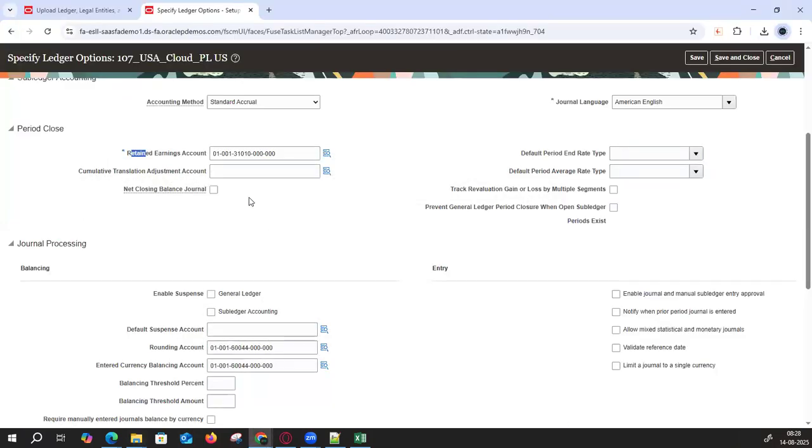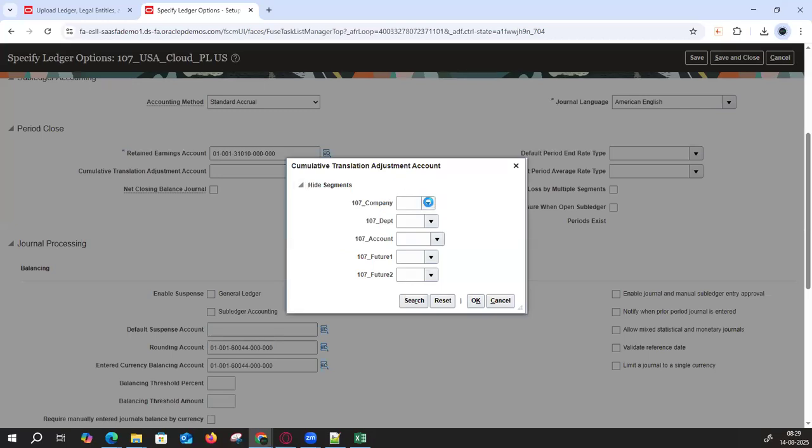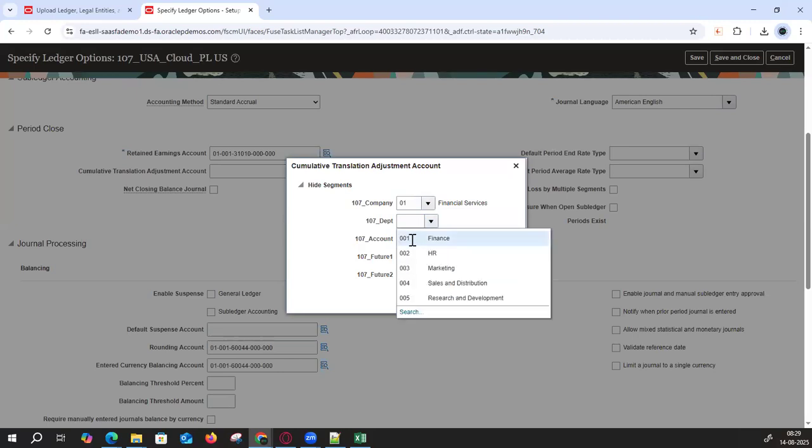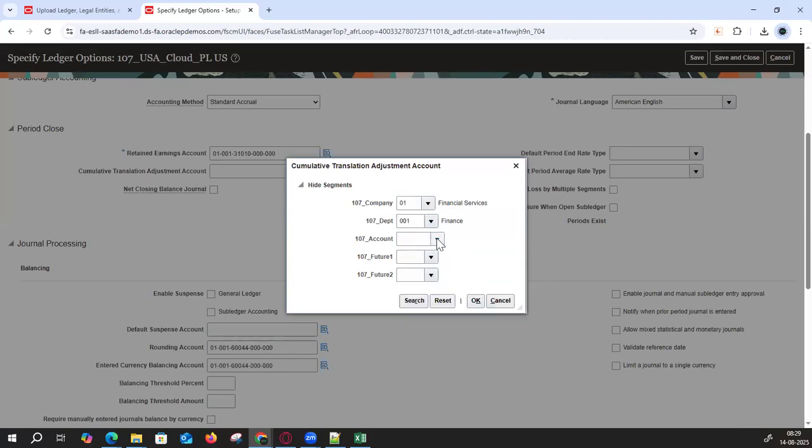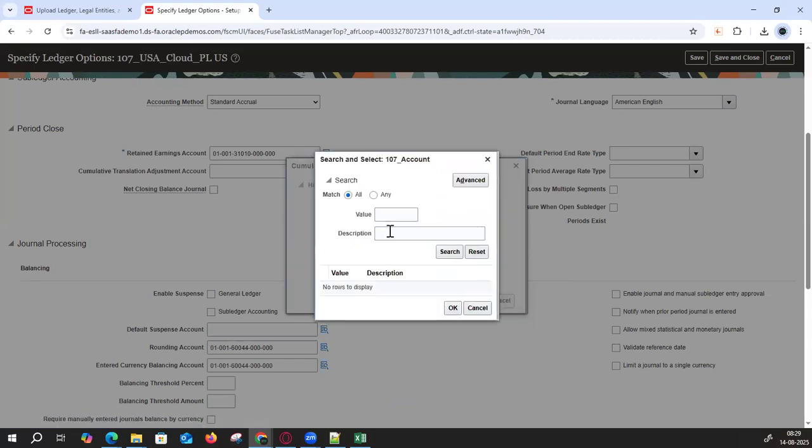Simple logic, bro. I am asking you, retained earnings account: how is my system aware of this particular code? Natural account. For example, a cumulative translation adjustment account is there. If I want to give this account, what am I supposed to do? I have to click here, I have to give financials here, and department I have to give like this, right? Without giving this, I will not get a code combination. So here I have to search cumulative translation adjustment, like that you have to give.